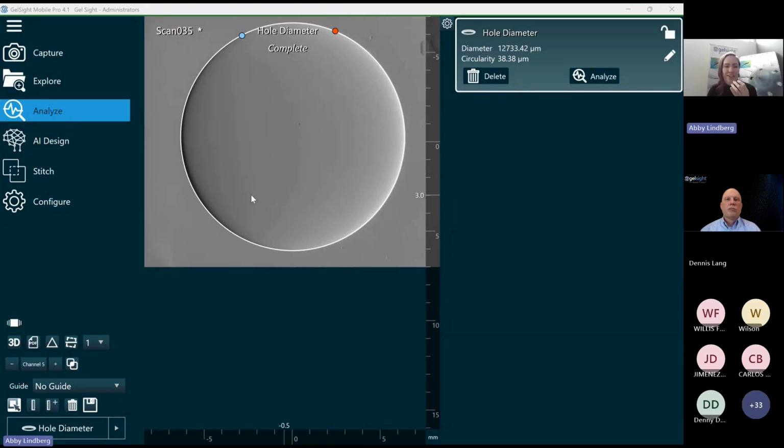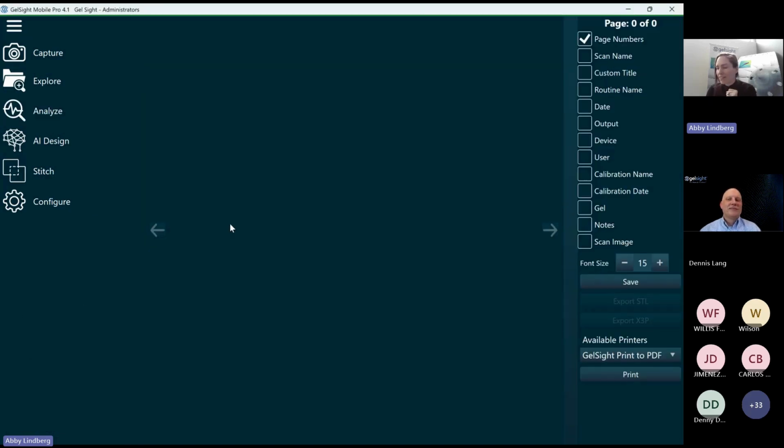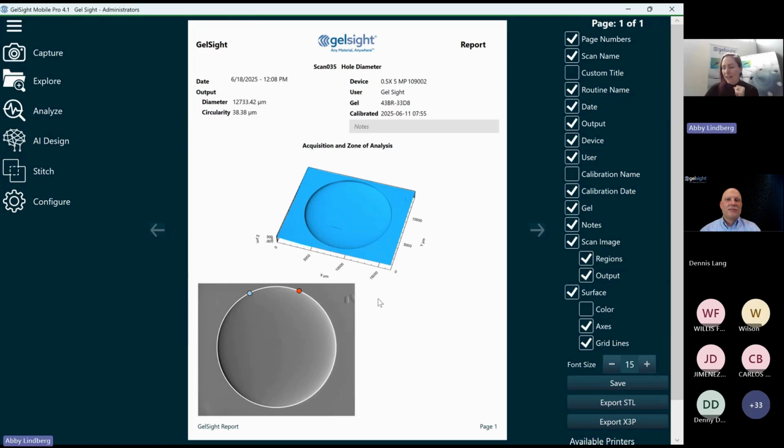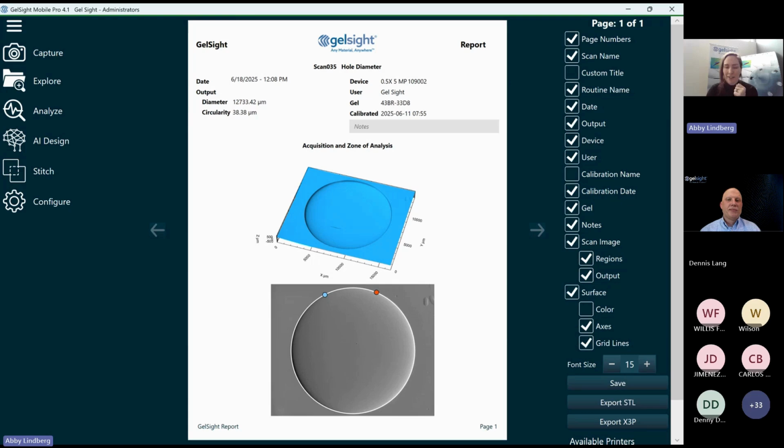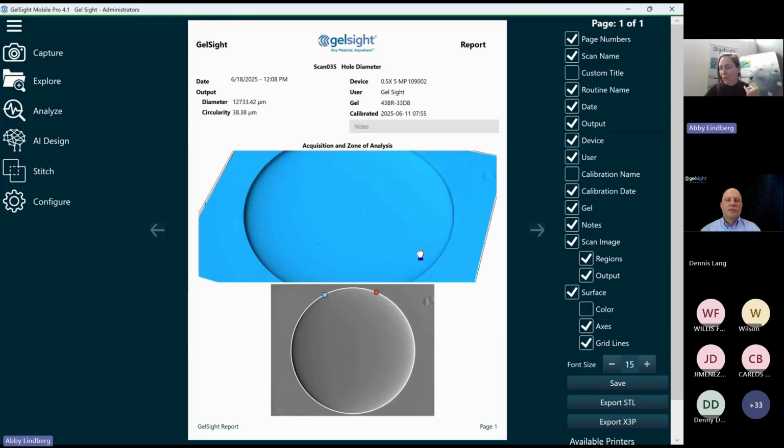From this, we can just turn this into a PDF report. We'll just click PDF in the corner here. Now we can attach this report to whatever kind of system we're handing this in with to show what analysis we've done.